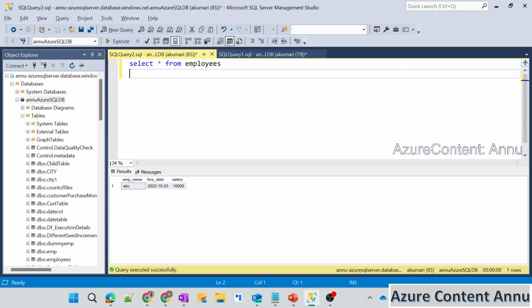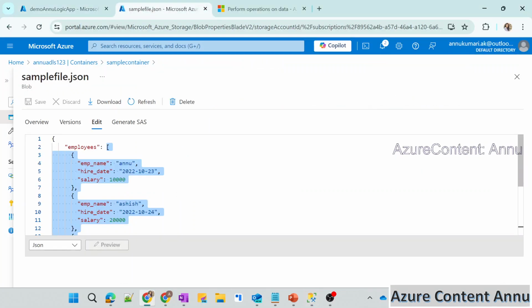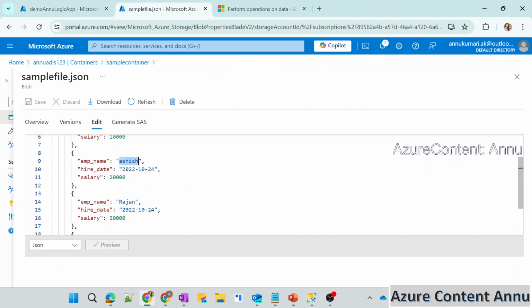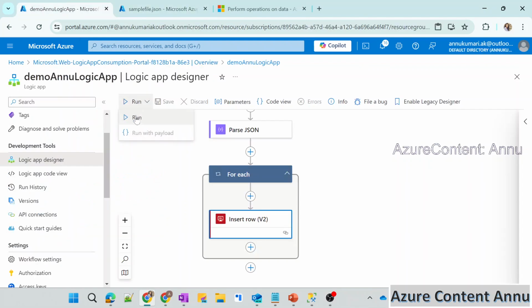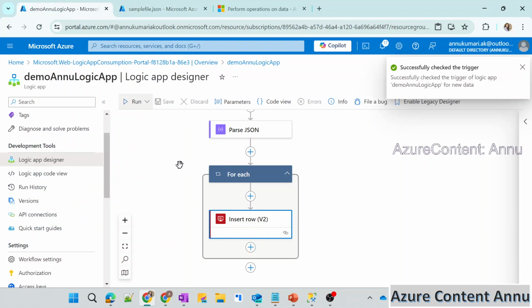Okay. And if you see the table right now, we just have one row. So I'm not going to truncate it because it was from the previous run. So we can just ignore it. But we can just compare it with the previous run. Earlier, the employee name was ABC. This time, we are expecting 4 rows with the employee name Anu, Ashish, Rajan, and Ranjana. Okay, so let's see after running, we get the expected output or not.